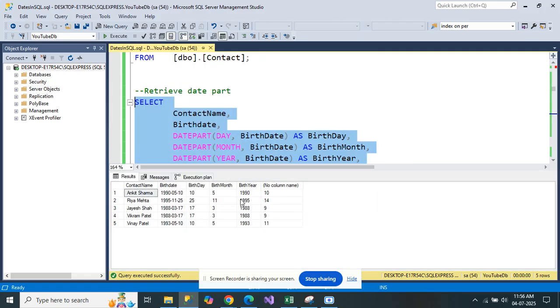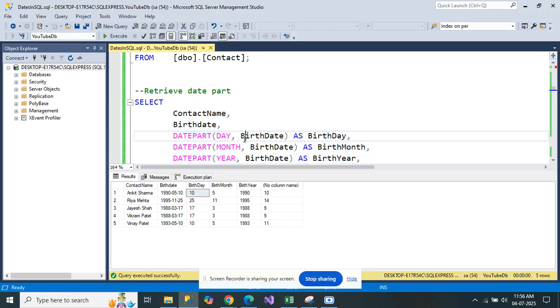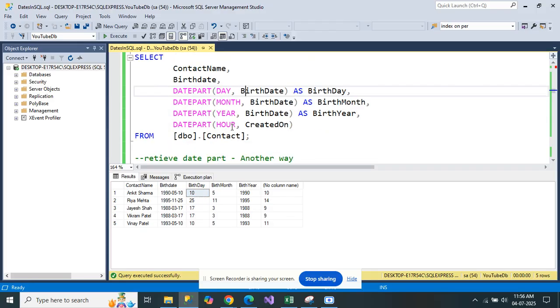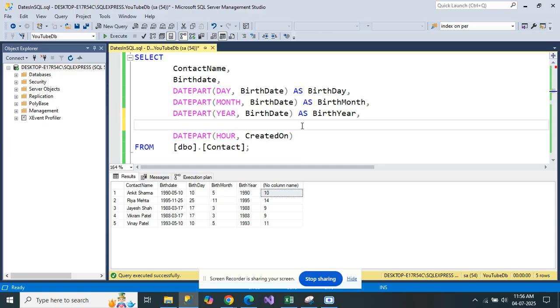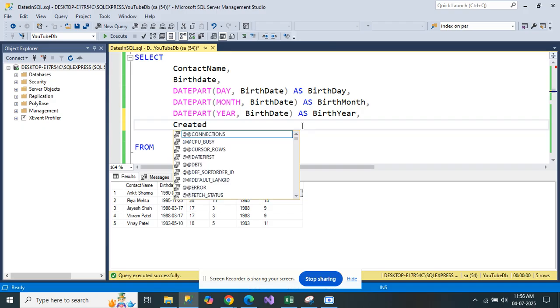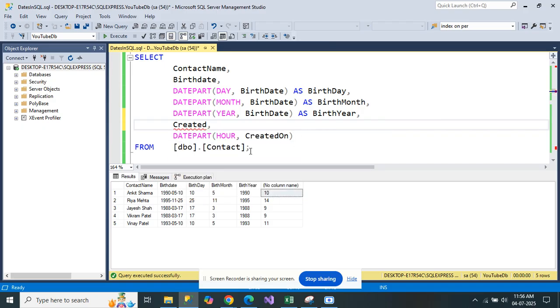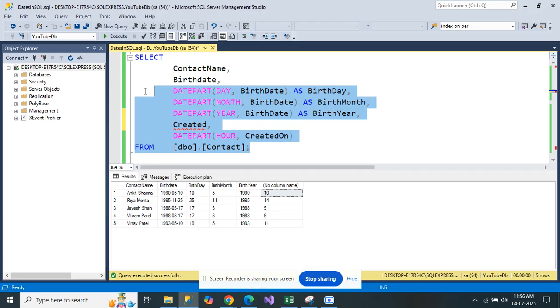it gives me this output which says here I am retrieving only year, here I am retrieving only month, here I am retrieving only day. See, 1990 over here, 5 over here for month, and 10 over here, right? And here is an example of hour also. Now but this is based on the creation date. Let me bring over here the created on date also, and let me go ahead and run this.